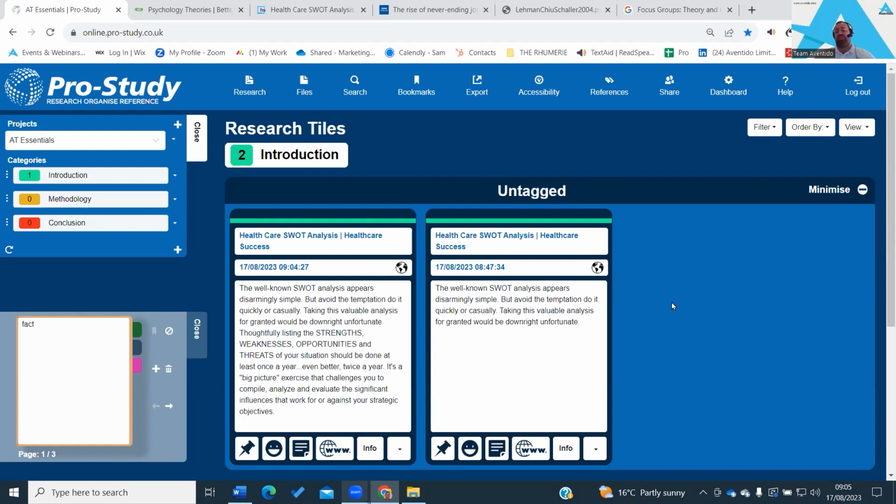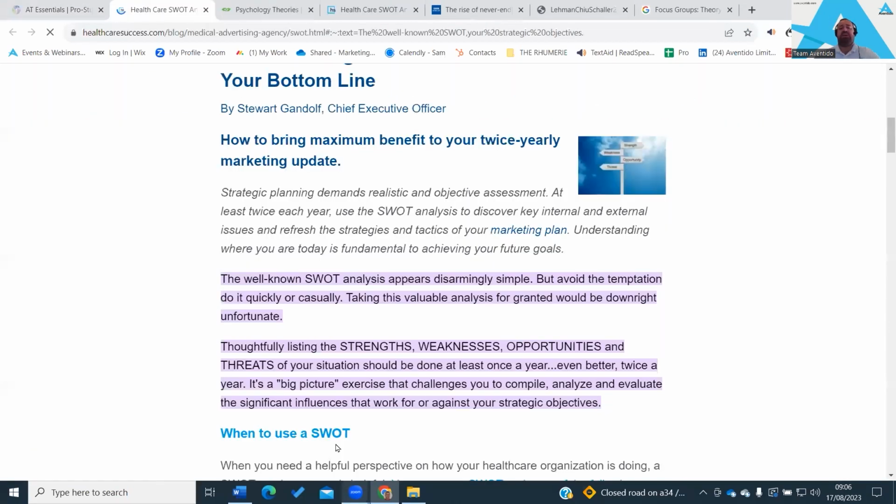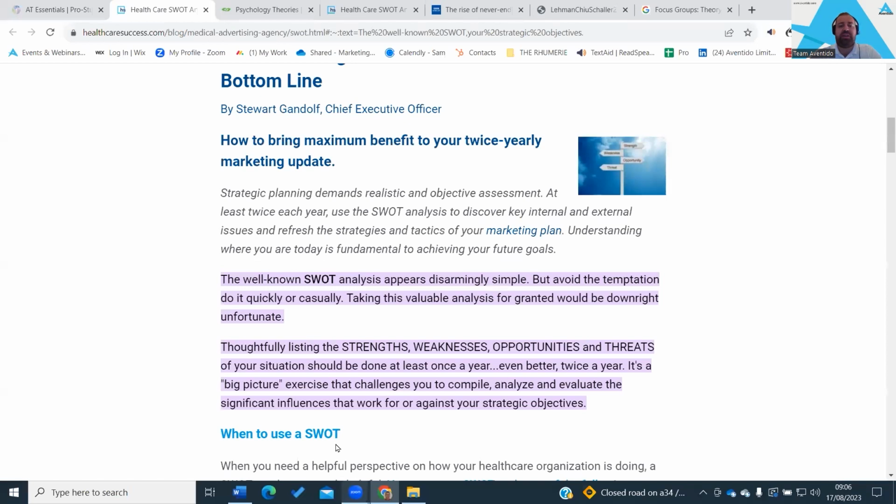That's a lot of chances to slip up, especially when you're gathering a few different pieces, because you might put the wrong title next to the wrong block of text or the wrong link. But because it's all within what we like to call the ProStudy research tile, even if you want to revisit the site, you just click the little www at the bottom, and it'll take you straight back to the source that you were collecting from before. It even highlights it in purple there as well, so you can revisit that too.